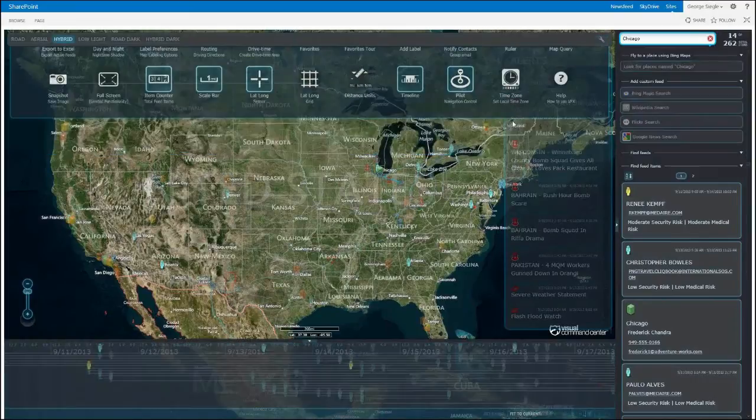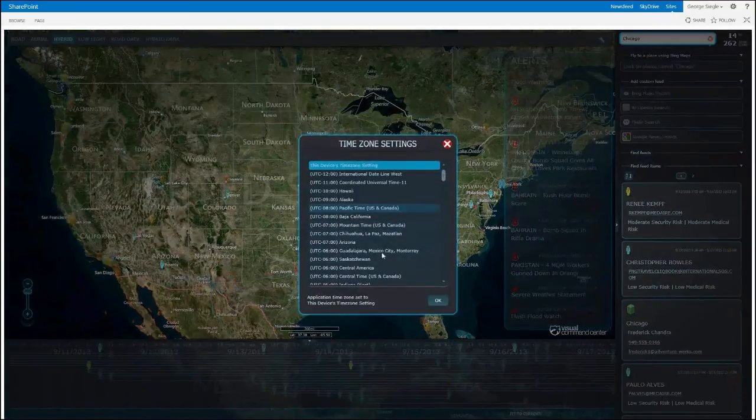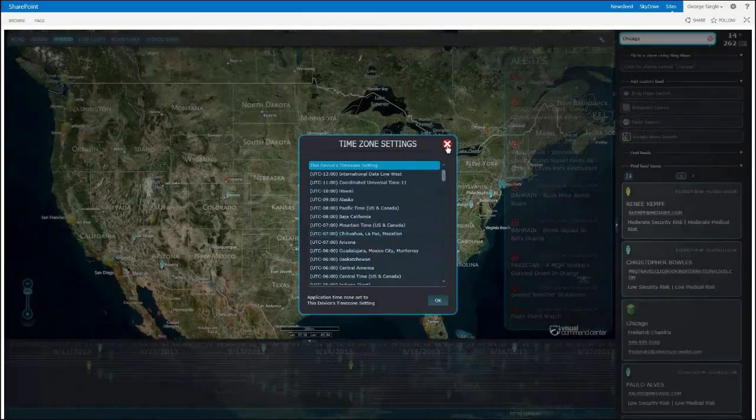So I can go to the toolbar and select my time zone, and all the logs and all the time stamp features that we were just showing you in some of those alerts are all going to reflect the time that we select here.